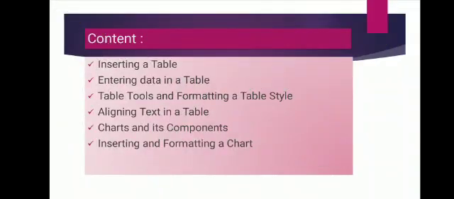First, inserting a table, entering data in a table, table tools and formatting a table style, aligning text in a table, charts and its components, and inserting and formatting the chart.